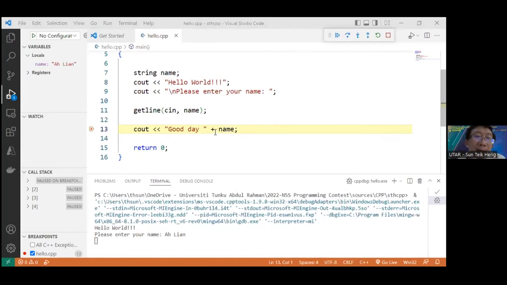Now another thing that you see here, I use a plus. This plus here is not a mathematical plus, but it represents a string concatenation. What do you mean by string concatenation? Concatenation means combining the strings. You have a string here. The name Alian is also a string. You know that it is a string because it is enclosed inside double quotes. Now, I've mentioned to you this morning that in C++, anything that is put inside double quotes is a string.